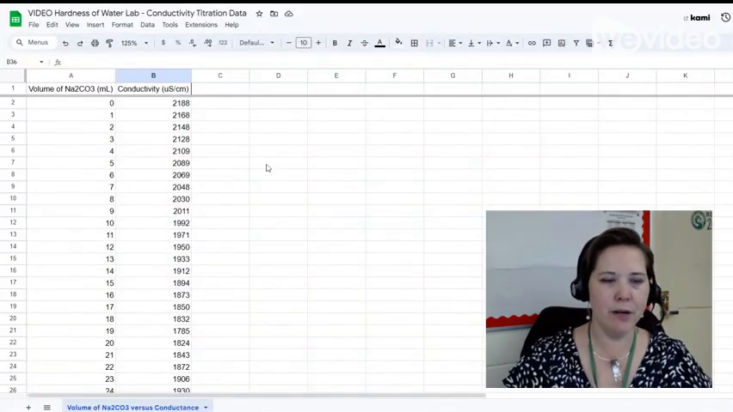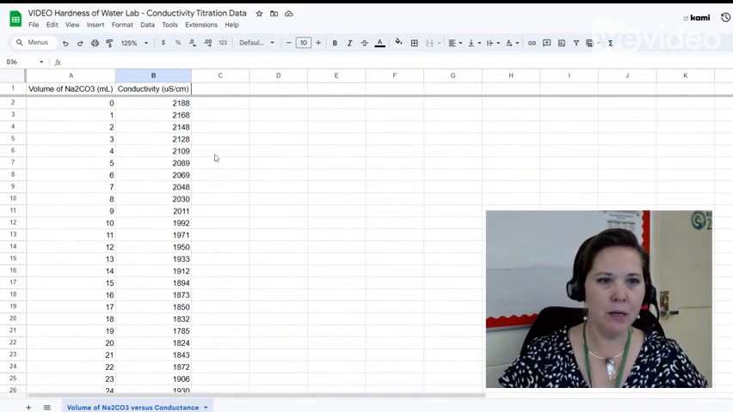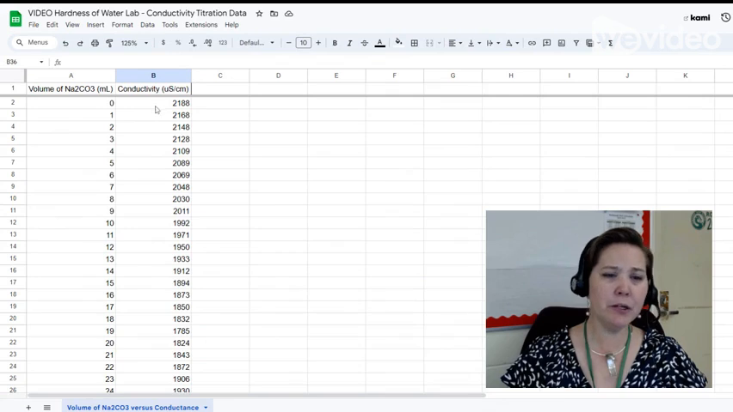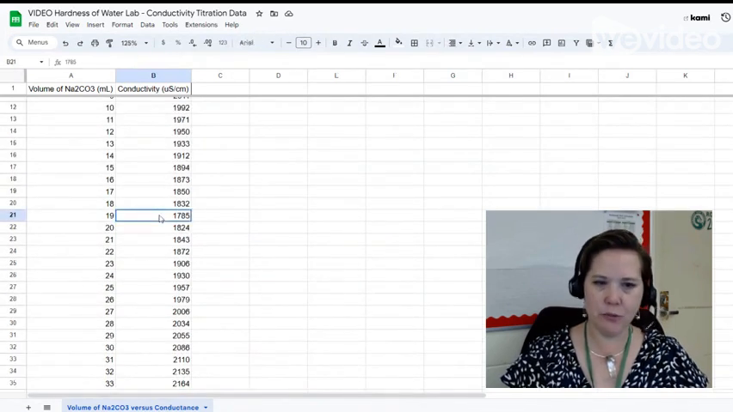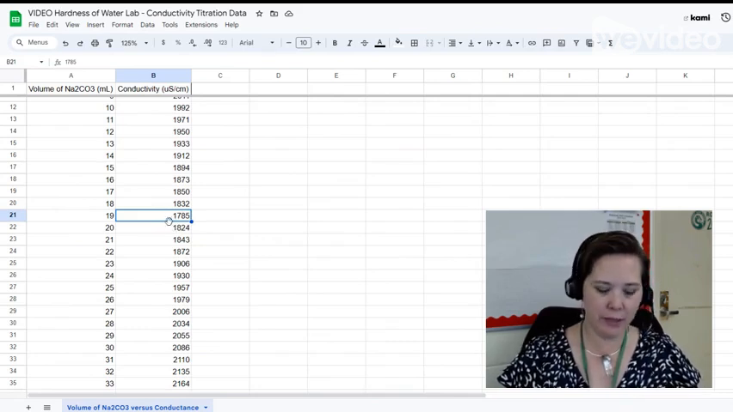All right, in this video, we're going to learn how to make a graph from our conductivity titration. So with your data from Google Sheets, if you look at your conductivity, as it's decreasing, it's going to go to a minimum amount. You need to figure out what that one is. In this case, it's 1,785.